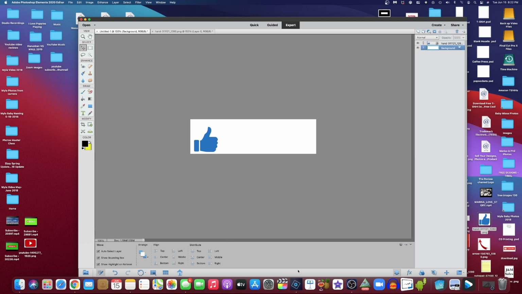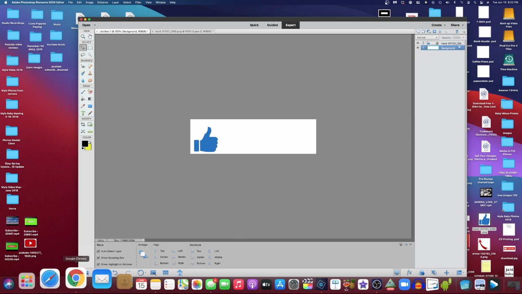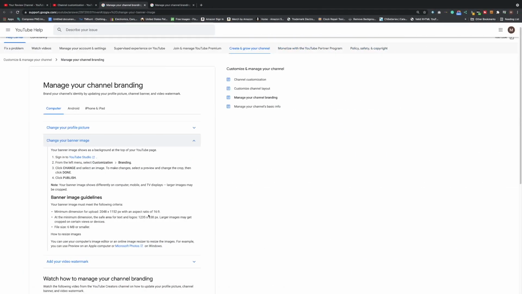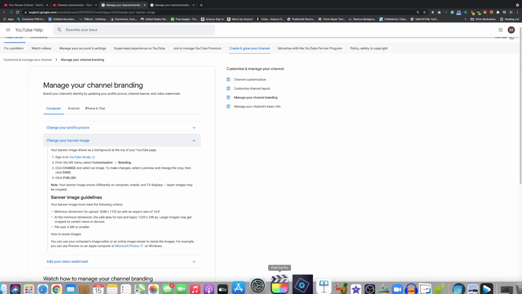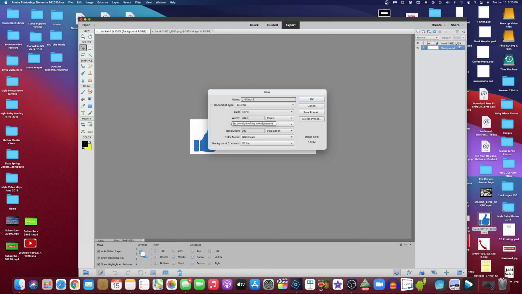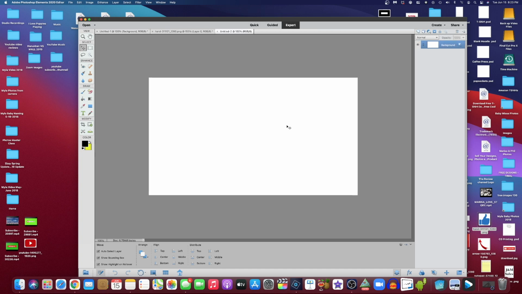So the next thing is you need to build the second size. Okay, so you need to have the next size up. That's important. So let's go back over here. The next size up is 2048 by 1152, and again, pixels, you can see that, right? Boom. So now we have a large one.